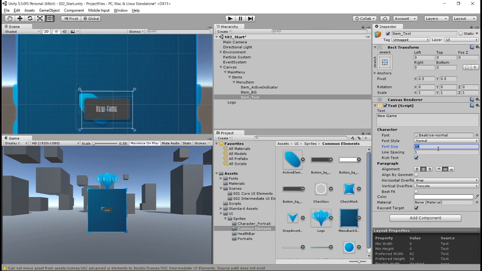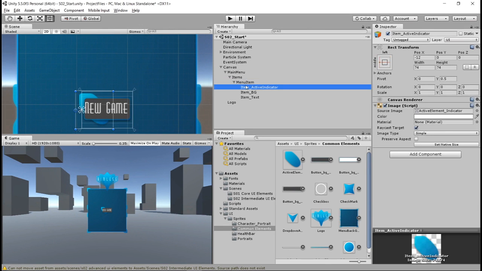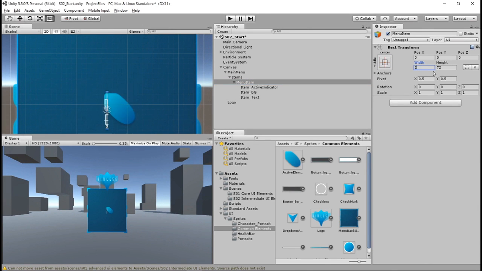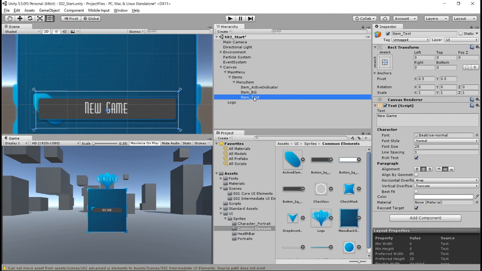The font size I'm going to set to 28. And the width of the item to 280. I'm also going to set my font to align by geometry and to be aligned to the top vertically, and give the text a top and bottom padding of 22 and a left-right padding of 20. This just ensures the text doesn't overlap the edges of our background image.